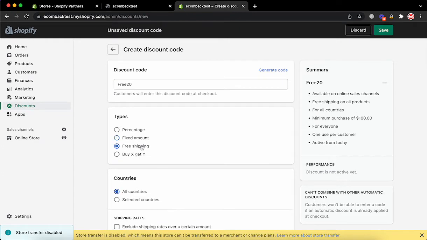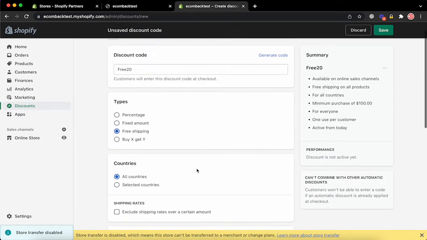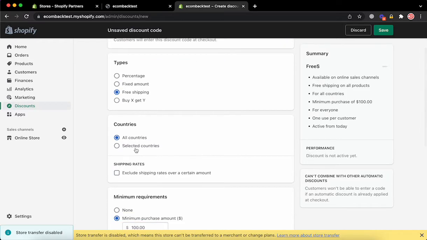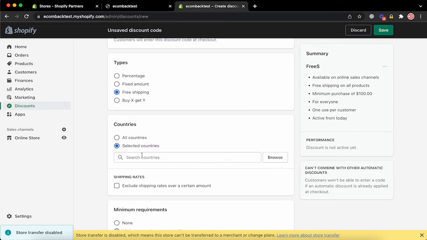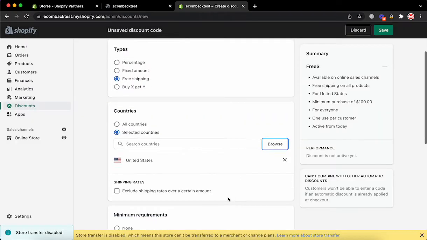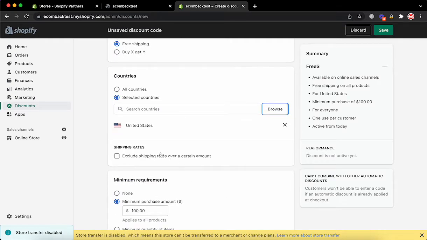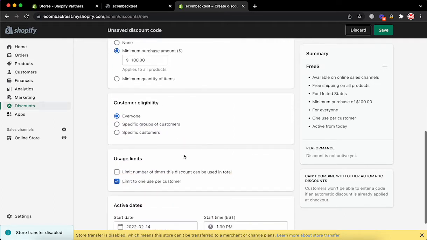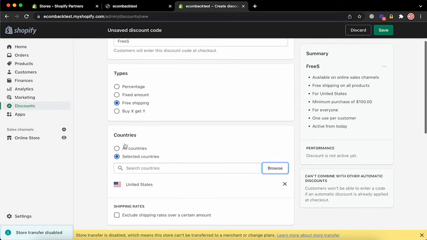The third discount is free shipping. You can have this discount name like free shipping, and you can select which countries you want. I just want to use that in the United States. And you can set the shipping rates to exclude, and minimum requirements. If you spend $100, you're going to get free shipping on that. So that's how you can set up the free shipping.